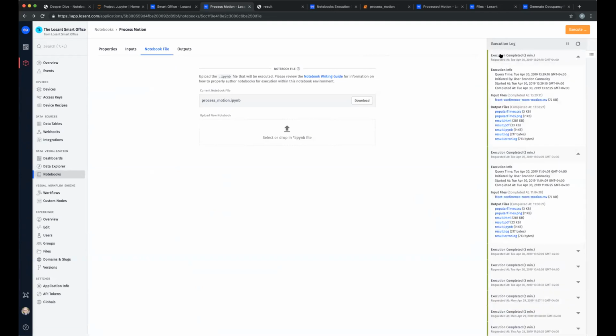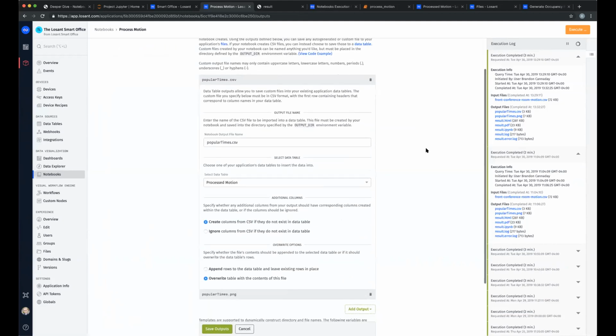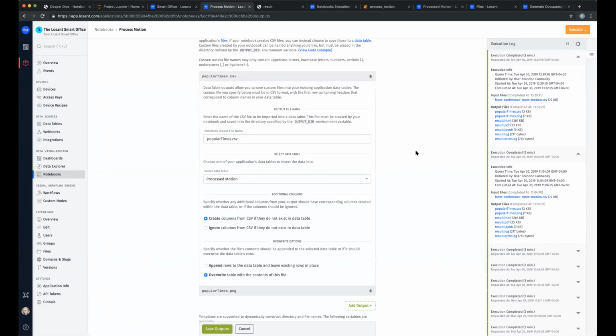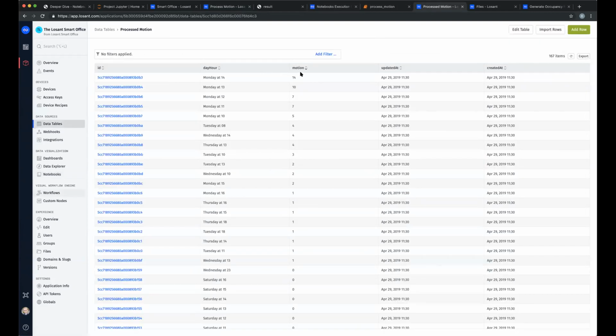So now that execution is complete, let's go look at our output files. So again, just to remind you what's happening here, we're taking that CSV, putting it in a data table, taking that PNG, that image file, and putting it into files. So I can go here. Here's my data table. This is the same information, has the day and the hour and the motion. And now I've got this in a machine readable format.